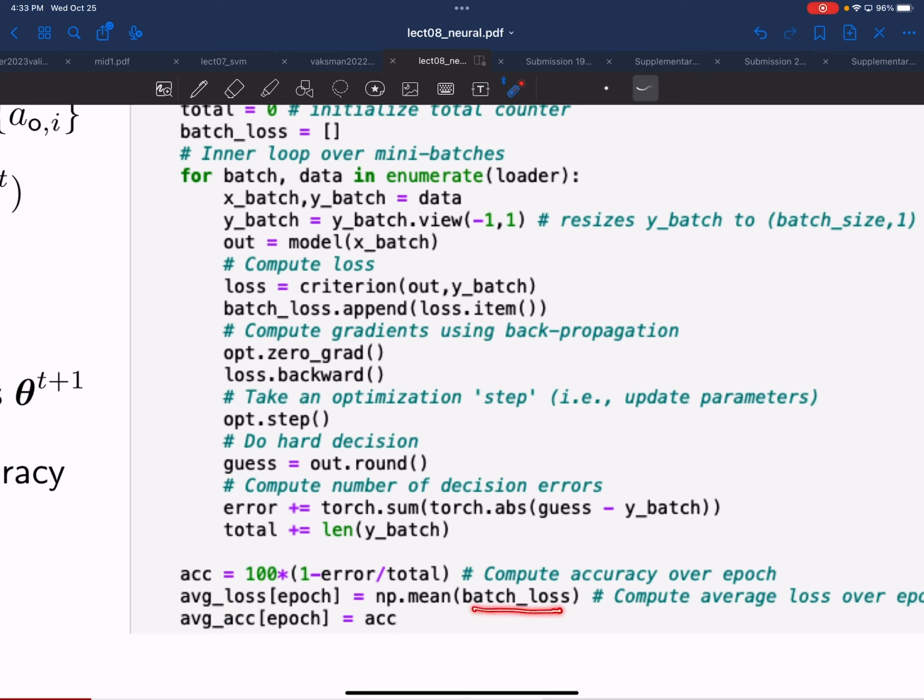So the batch loss, for every batch, it's a scalar. But what we did is as we went through this epoch, we just made this vector batch loss longer and longer. It contained the losses for every batch in the epoch. And now we just want to average those losses over the entire epoch. So we're doing mean here. And that will be the average loss of all the batches in that epoch.